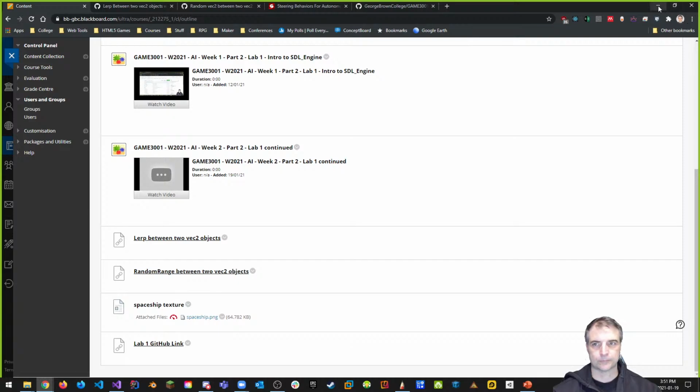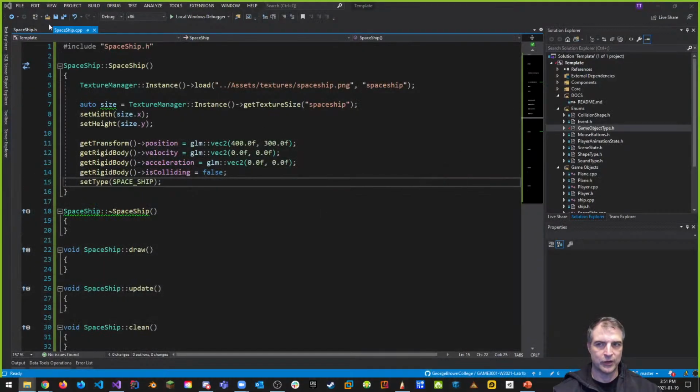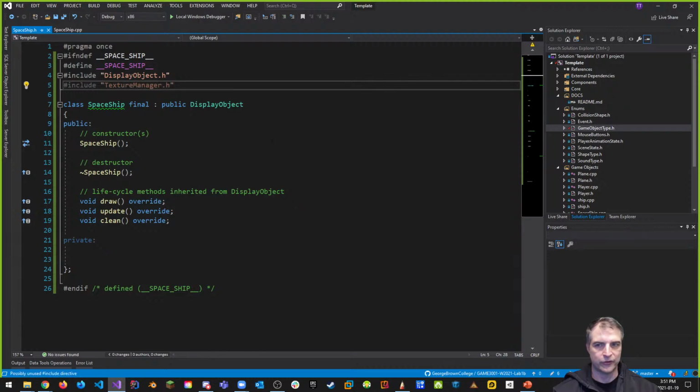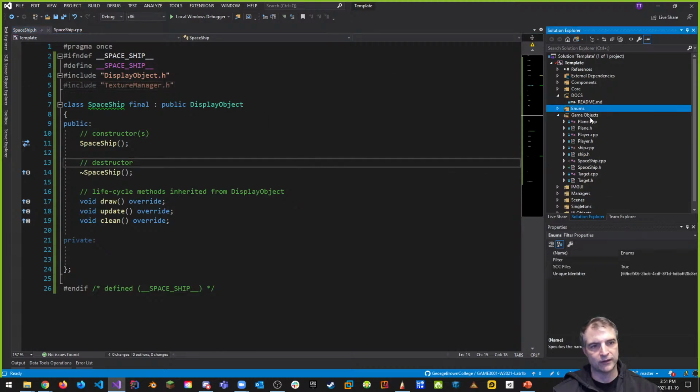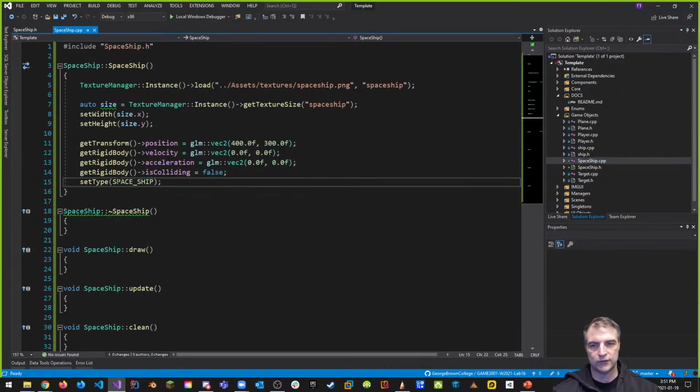Okay. So I'm continuing with this. As a review for people who are just coming in, I've created a brand new game object under the game objects filter. The game object has two parts: the .h file, which is spaceship.h, which is just your declaration, and the spaceship.cpp, which is your definitions. That's what I've done here.